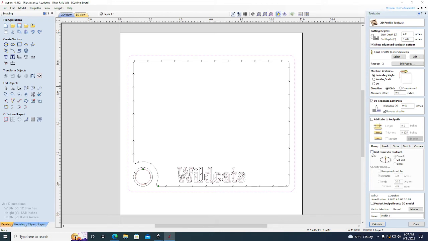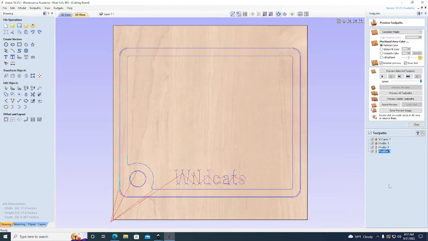And finally, to make sure that we are being easy on our mill bits, or our router bits, we want to add ramps to that tool path. We'll just do a distance of 1 inch for that. And we want to make sure that only our outside profile line is going to be selected. We don't want to be doing anything with that circle right there, so just that one. We'll hit calculate, and now we have all of our tool paths created.